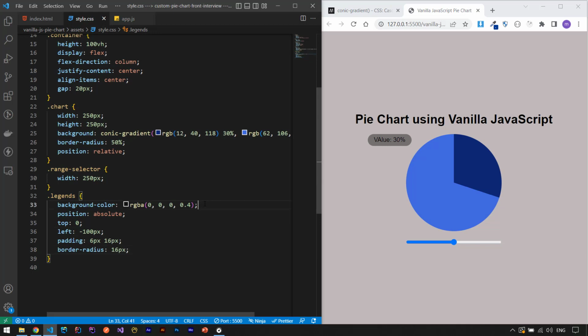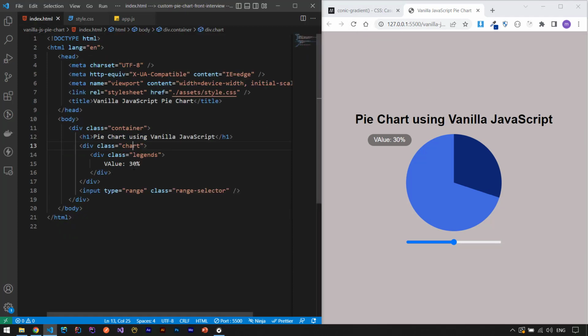And after this background, I say your color must be white or FFF. That is much better. Let's change this font size value. It is 13 pixel, that's good.